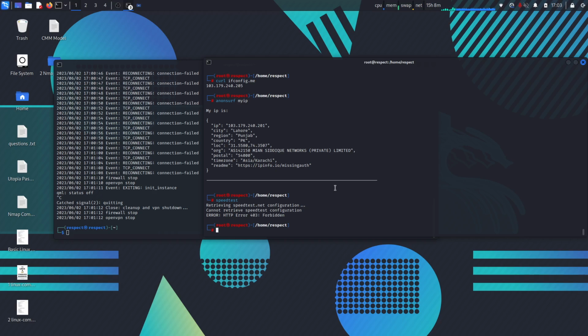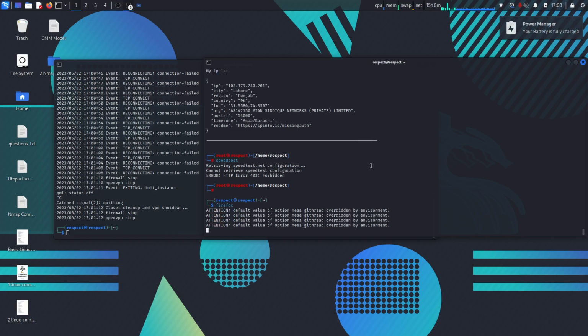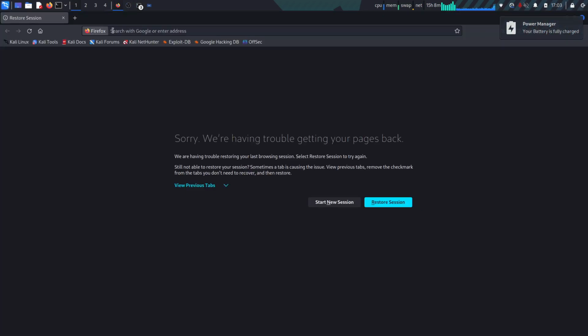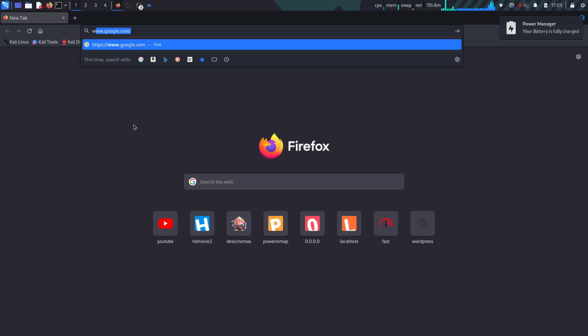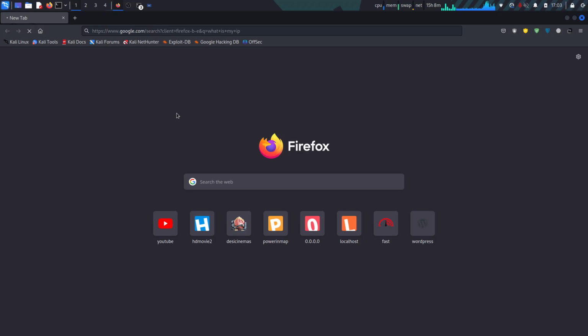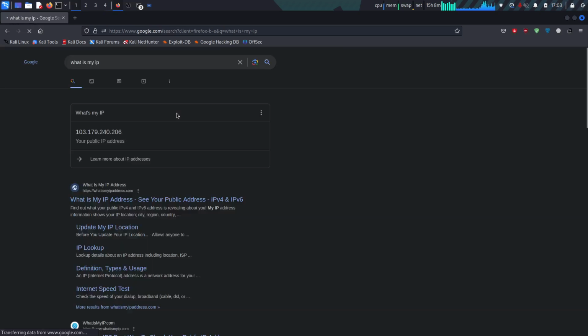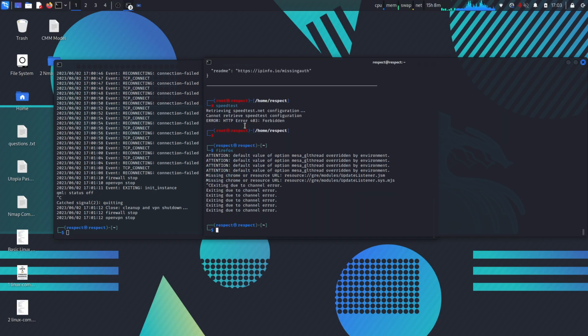Now, if I launch Firefox from this terminal, Firefox, and simply click what is my IP. If Google directly works, it means I'm not anonymous. And Google is working and it shows me my identity. Your public IP is this one. Now I want to close it. Simply exit from here and the browser is closed.